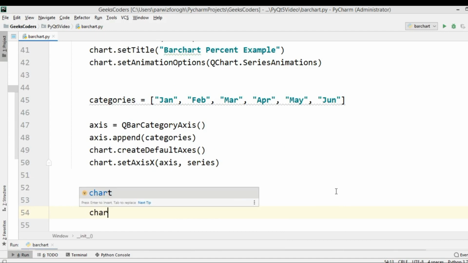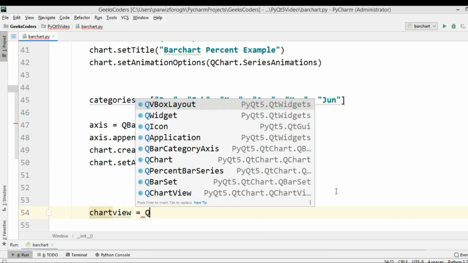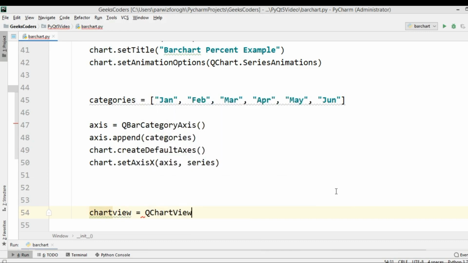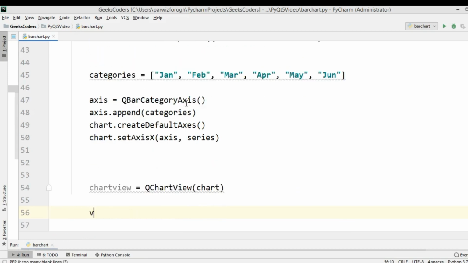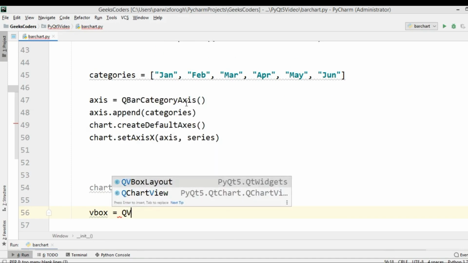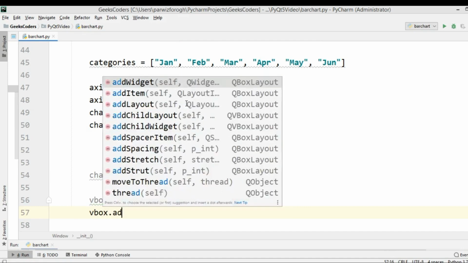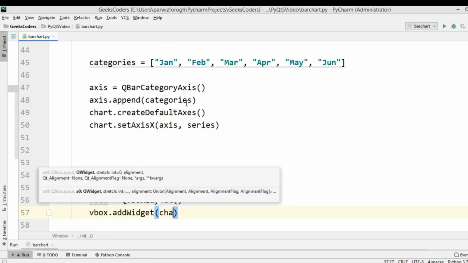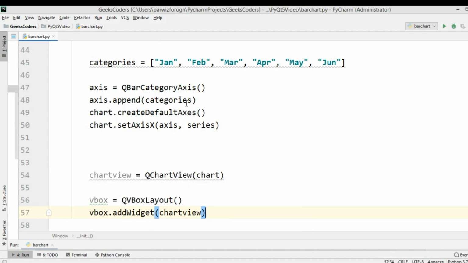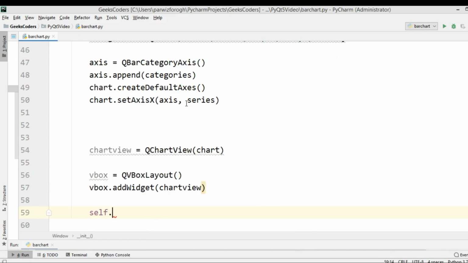Now after this, we need to create our chart view. We can just say chartView, QChartView, and in the chart view we need to add our chart. Now let's create the object of QVBoxLayout and add this chart view in the VBox layout. So dot addWidget, and we want to add chartView, and at the end you need to set the layout. So self.setLayout to the VBox layout. Now let me run this.